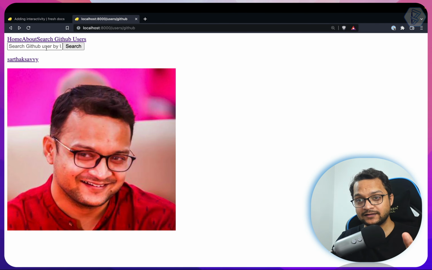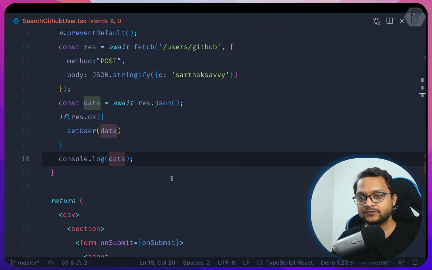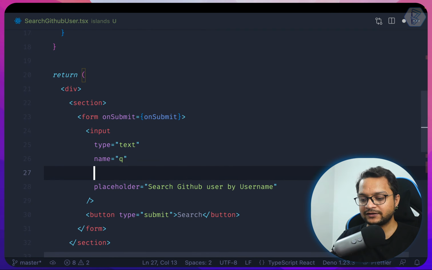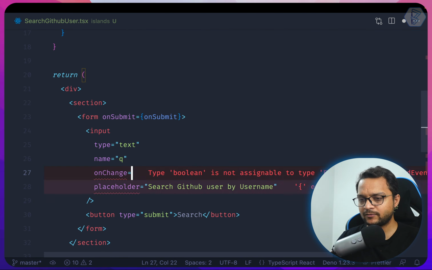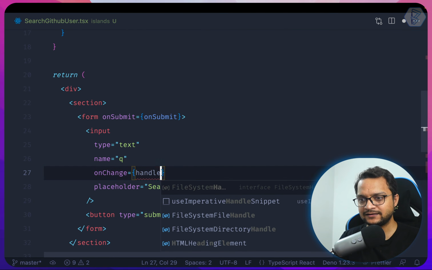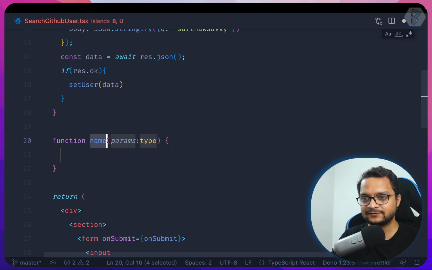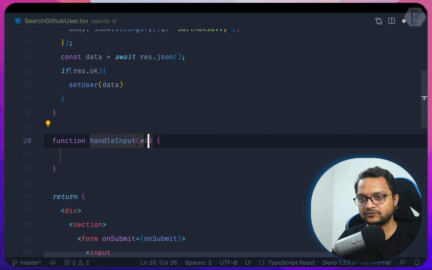And now the final thing we need to do is make this interactive by writing the username inside this input field. So we need to bind this input field. So can we do onChange? I'm not sure about Preact, so I say handleInput. Not sure about this, just trying this. It is similar to React, so that's why.